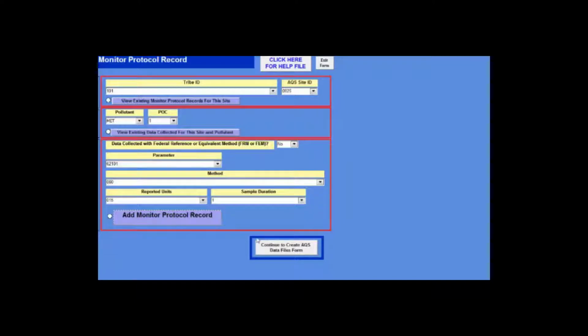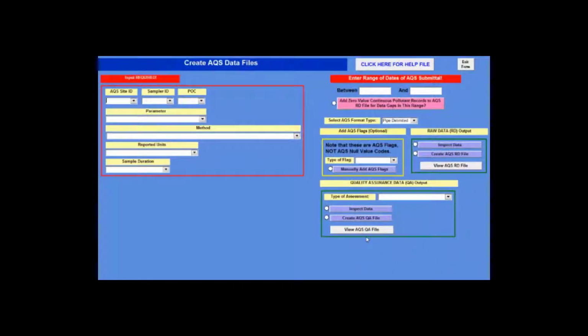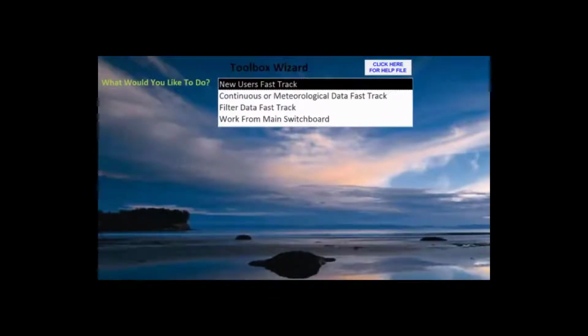So I can go ahead and go to this continue to create AQS data files form. Since I've entered all my parameters, I can go ahead and click on this button, and that will open up this form, which we will be going over in the next module, which is very exciting. That is on how to generate AQS ready files with the toolbox. So I'm going to exit out of this form for now, and then I'm going to close Toolbox.